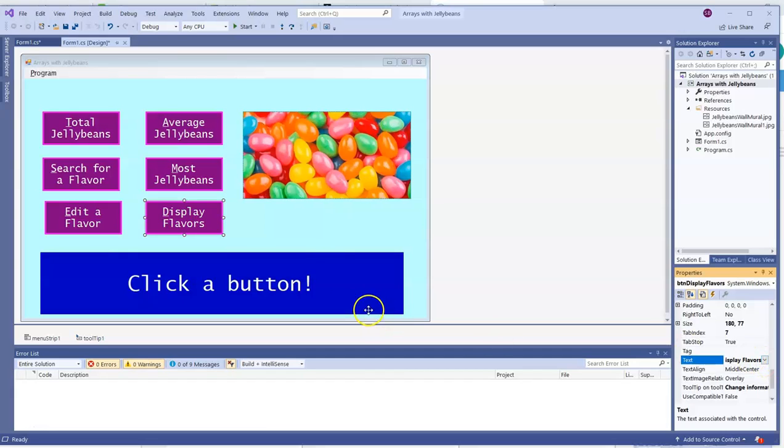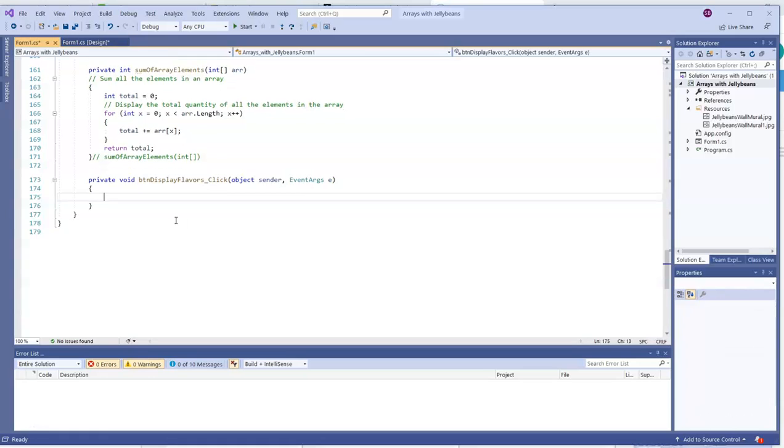And the idea is that we can show the users all the flavors of jelly beans we have at the jelly bean store. That's going to require a loop. Now, it won't really matter what index we're at. We have to see every single flavor in the array. So this is a great candidate for a for each loop. So we'll start with for each.